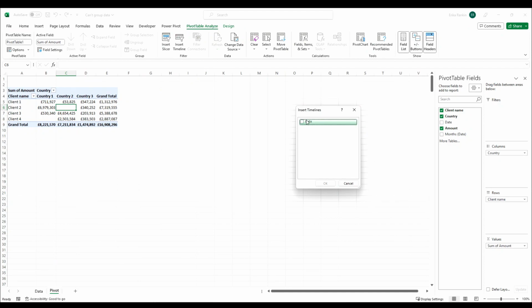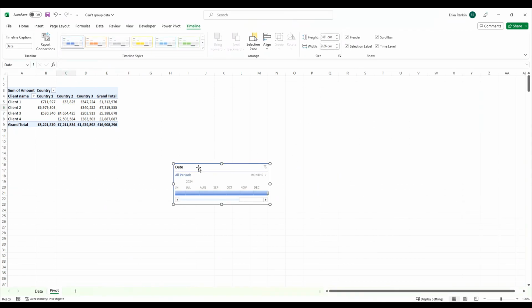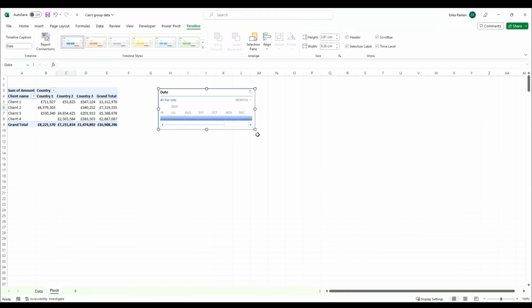You may have a data set which might have multiple date fields, in which case you'll have to check which one you want the timeline to be referencing. We're going to tick that. I'm going to click OK. And you get this timeline in, which goes all the way from January through to December.